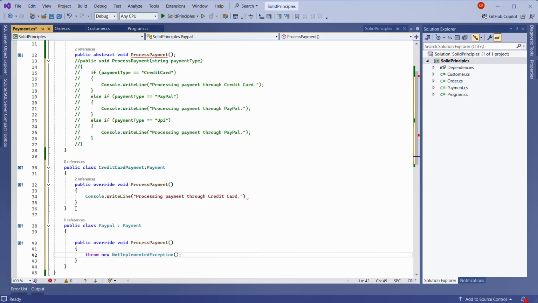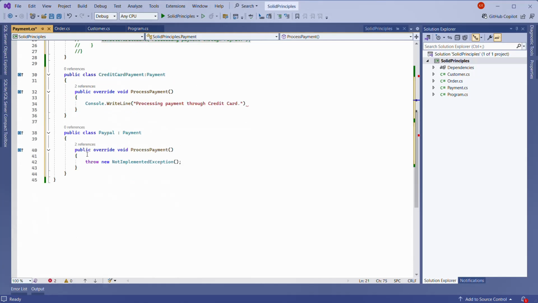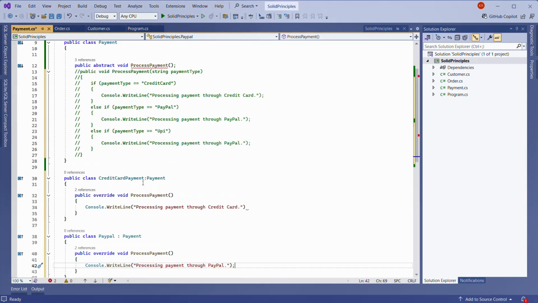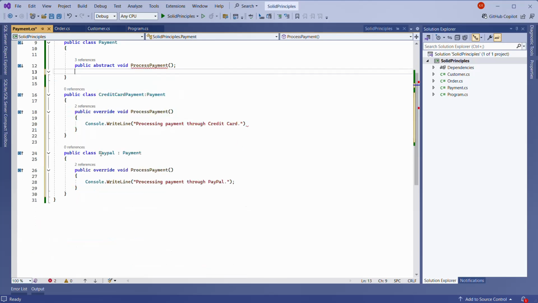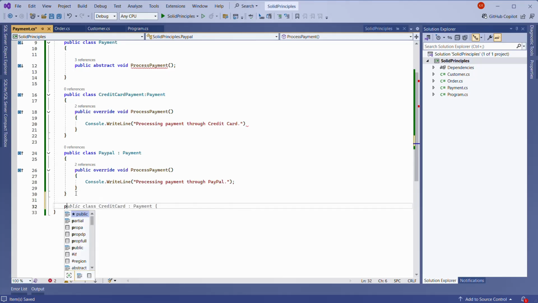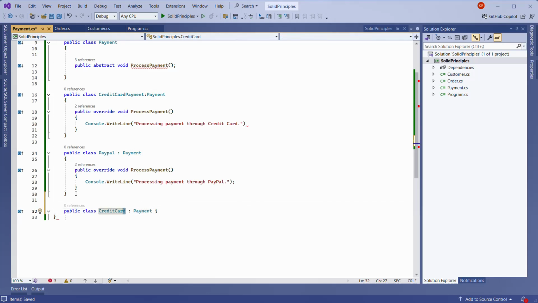Process payment. Now I'm going to create, for example, if I need one more type of payment, now I can do that. For example, I can do public class CreditCard to pay.